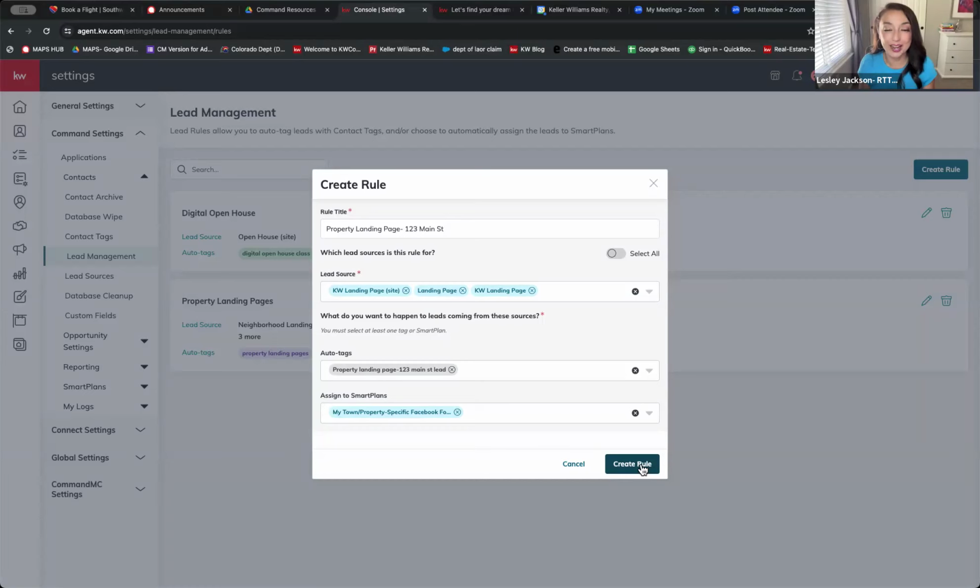Because the smart plan will ask the potential buyer what area they are interested in, and if they can further provide any more information. Okay, so I'm going to select create rule.